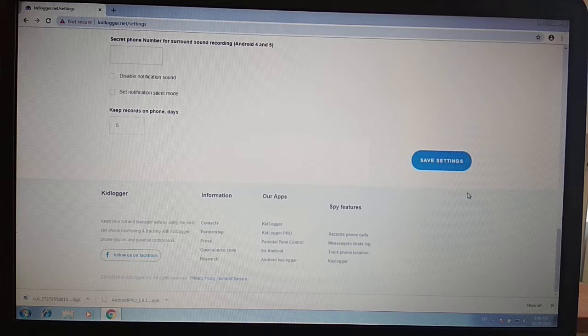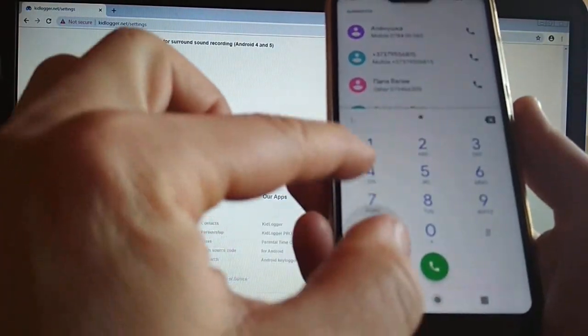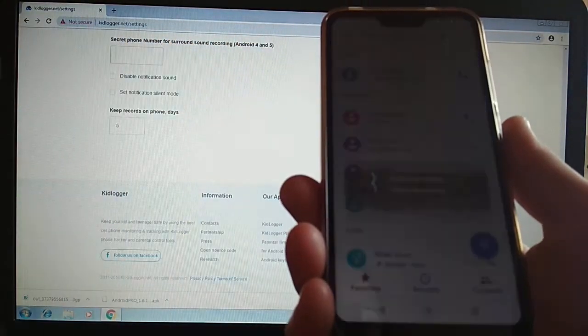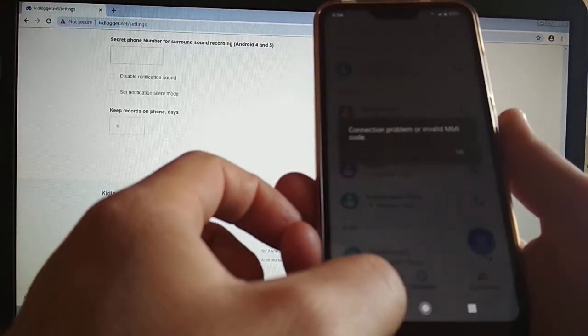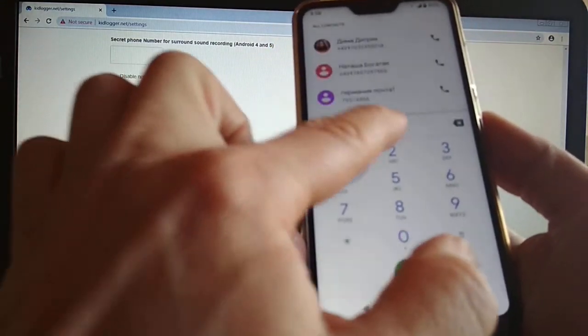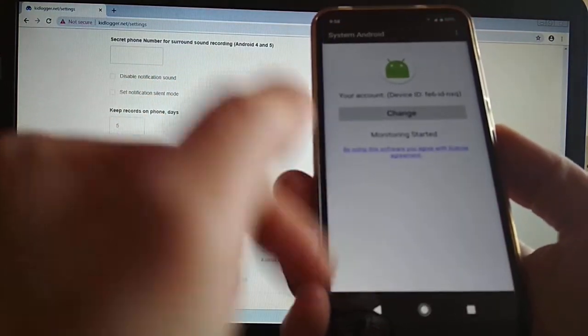Just look. Now we try to start the application with old code. And it doesn't open the settings. Let's try a new password. It works.